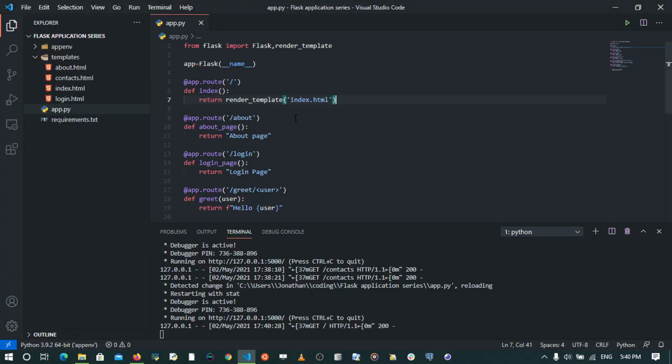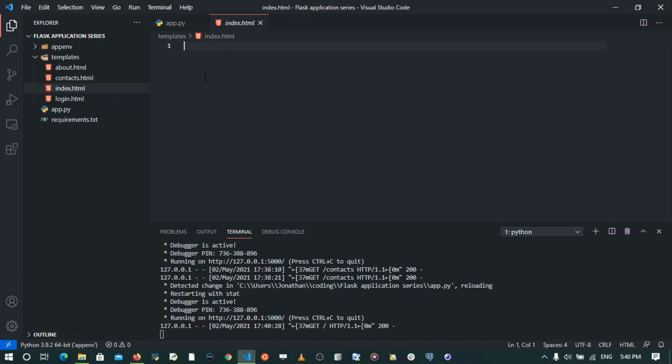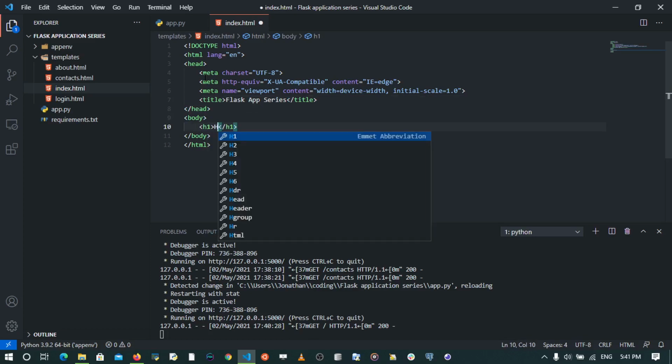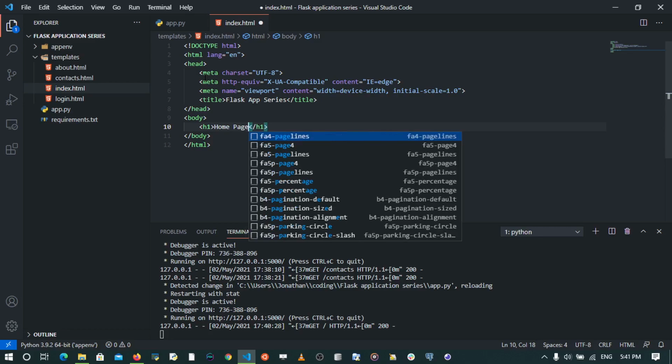I'm going to have an empty HTML file being rendered to the browser. Now I'm going to make sure I add in some content, so I'm going to create a simple HTML structure by pressing the exclamation mark and tab. So this creates a simple HTML5 structure. So I'll go to the title and name this Flask app series, and I'm going to add an h1 with home page.